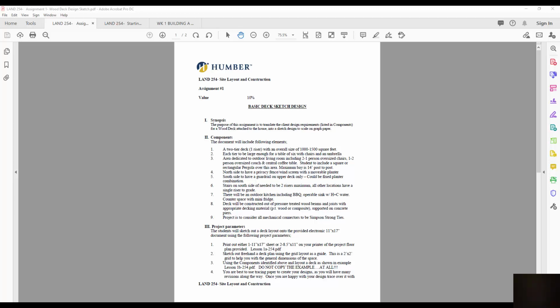The deck will be constructed out of pressure-treated wood beams and joists with appropriate decking material. So the decking material could be wood or composite, but we still need to support it using wood joists and wood beams. All of this will be supported on top of concrete piers. And depending on where the pergola is, it may have its own independent pier or share a pier. There'll be different scenarios, and we'll be identifying that as we go through the project.